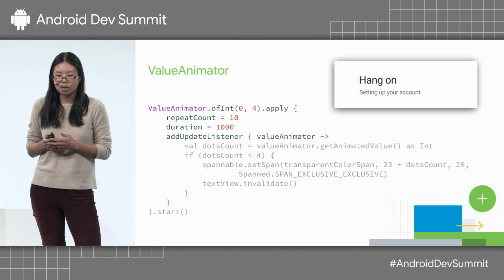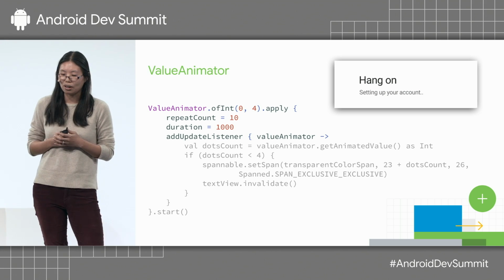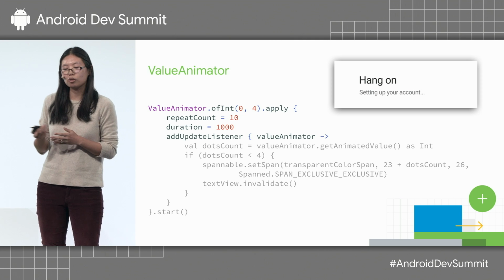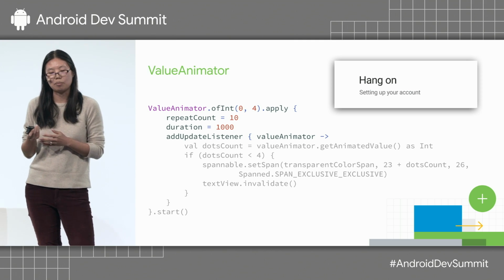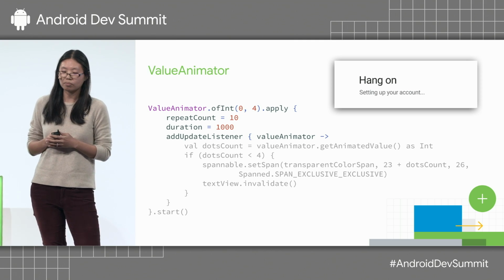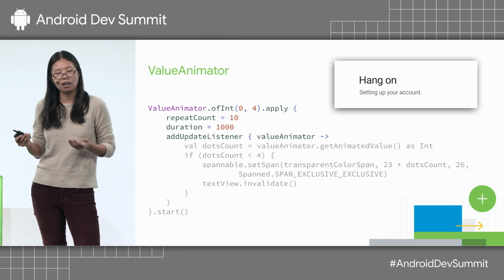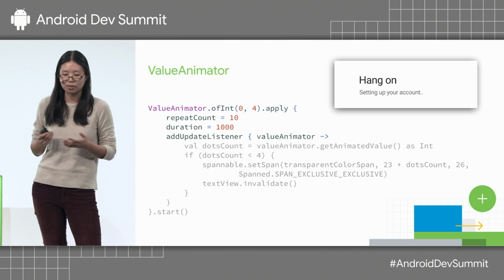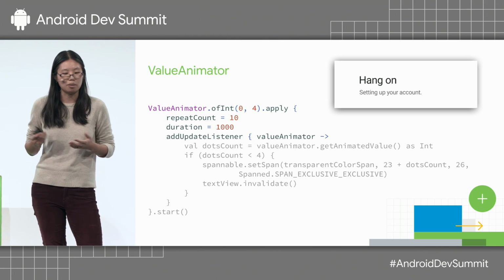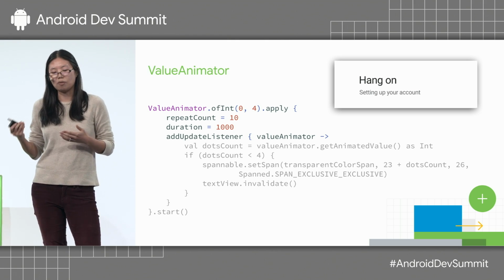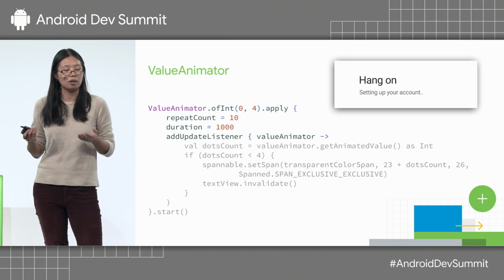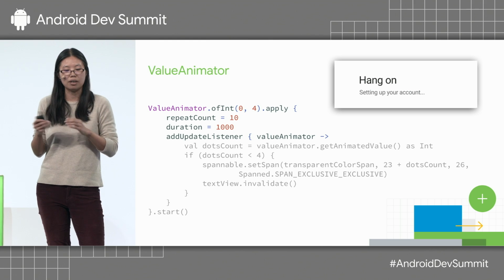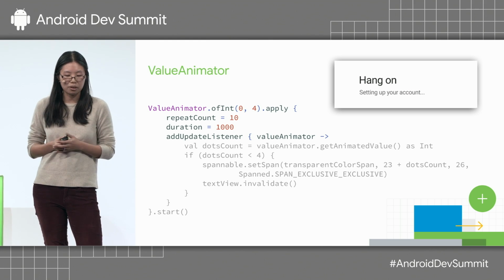Now, you might have seen this animation before in the previous slides. Did you notice that there's 3 little dots animating at the end of the text? Since these 3 little dots are not really a property of the text view, here we're going to create a value animator to animate the number of dots. We're going to create a value animator of integer type to animate from 0 to 4, and once it gets to 4, it will wrap around and restart at 0 because there's a repeat count.